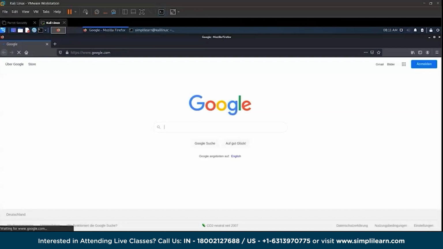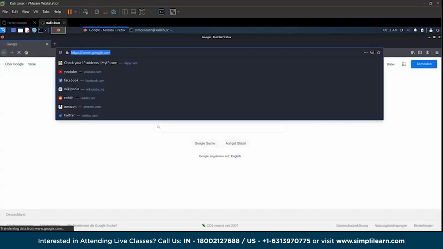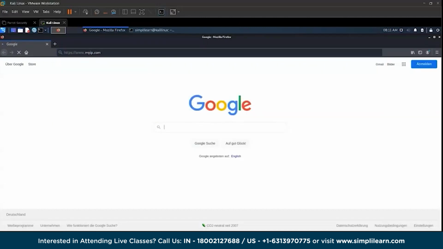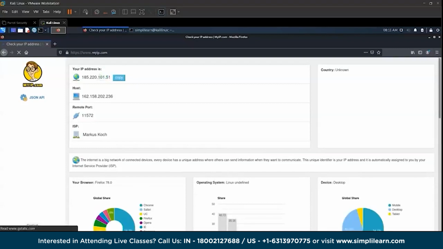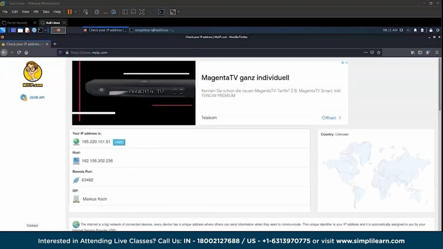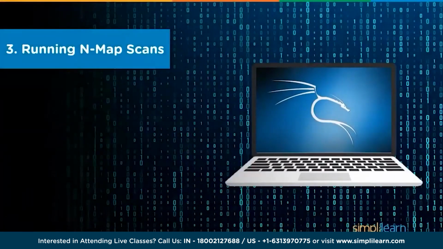And there we go. If we go to myip.com once again, as you can see, we have a different IP address and the country is unknown as well. So this is how we can use proxychains to anonymize internet usage when using Kali Linux. Next on our agenda is the ability to scan networks using Nmap.